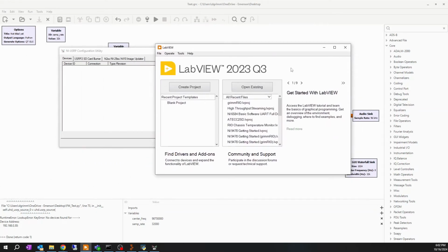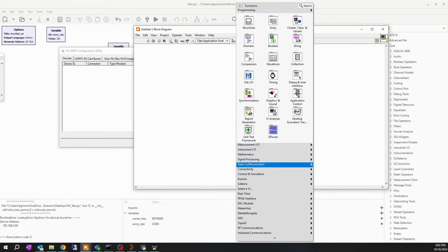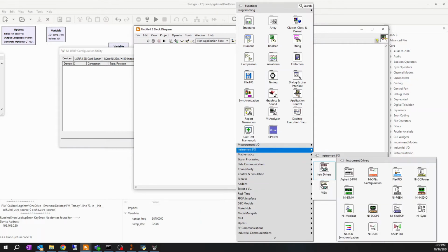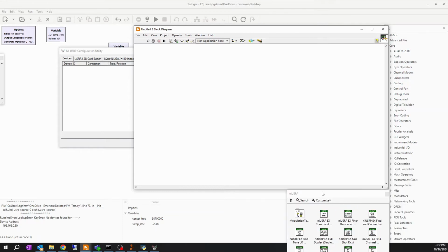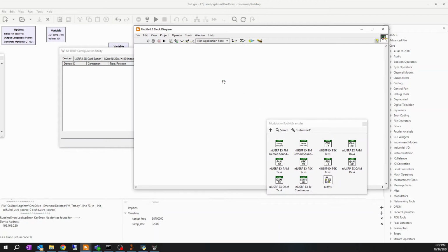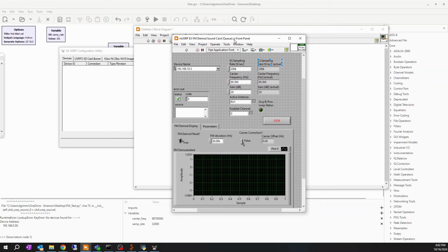I'm going to try this in LabVIEW, which is something I'm more familiar with. I'm going to open a new window here. I'm going to find the examples for these. I think it's in instrument drivers. It's USRP. Examples. Modulation. Scan. Open that up.